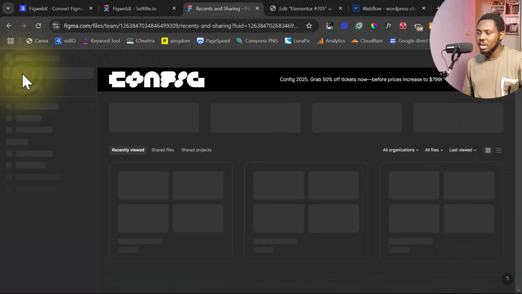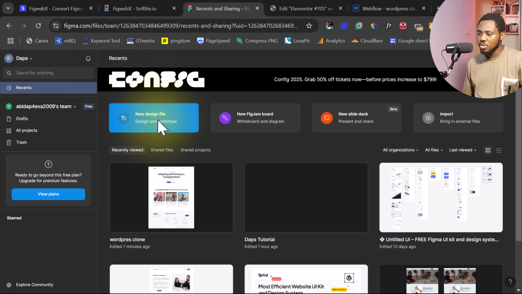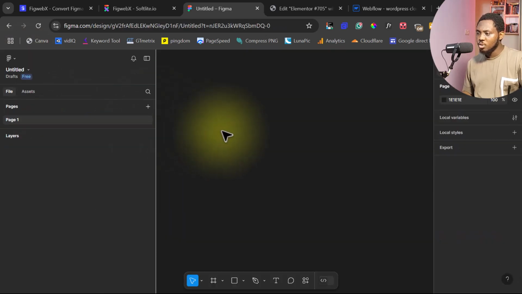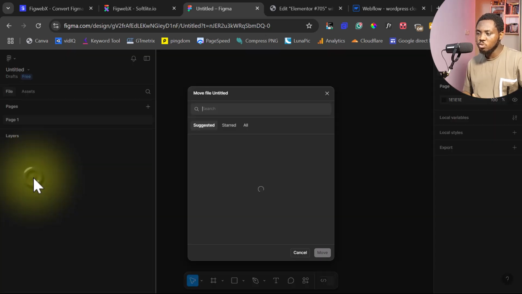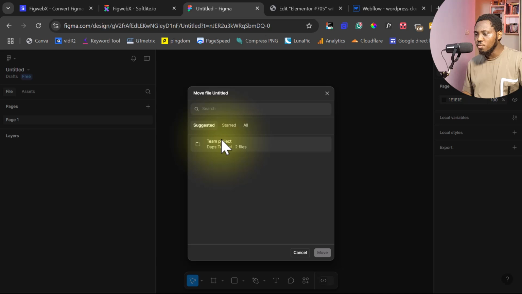Let's come to files. Let's just create a new design. So from here, you can see that this is set to draft. You might give your design a name if you want to. You might duplicate it first, and then once you duplicate it, you want to move it to a team project.